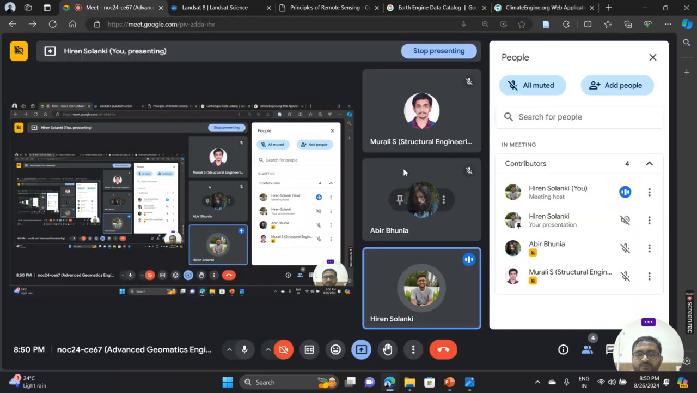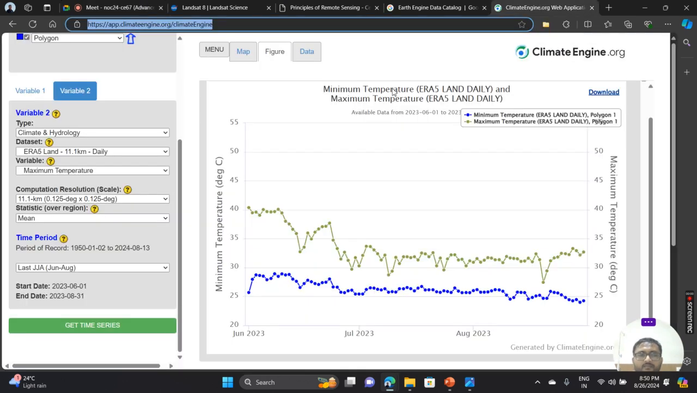So now just do it for your study area. Generate a plot with Tmax and Tmin for any two variables. Tmax and rainfall also you can do. If you get any problem, then just tell me.